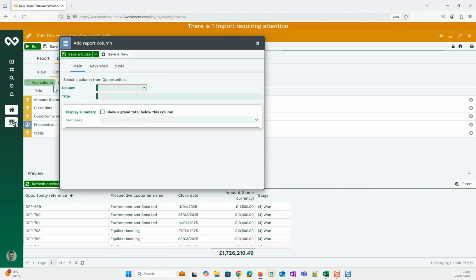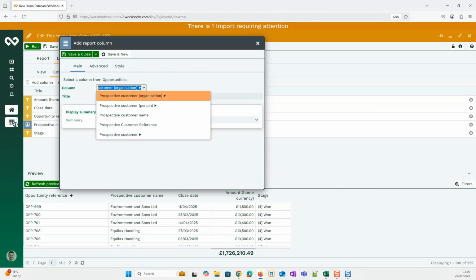Now, if I start typing prospective, you'll see that there are a number of options that appear. Some of these particular options have triangles to the right of them. These triangles indicate a drill through or a link to a different record type.